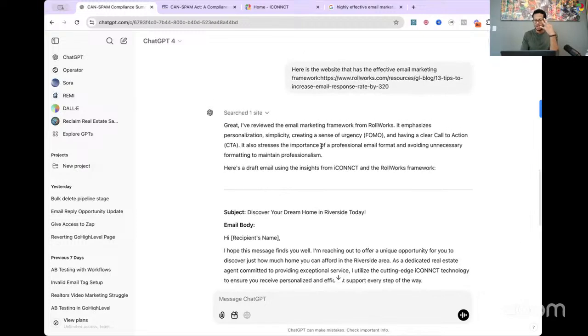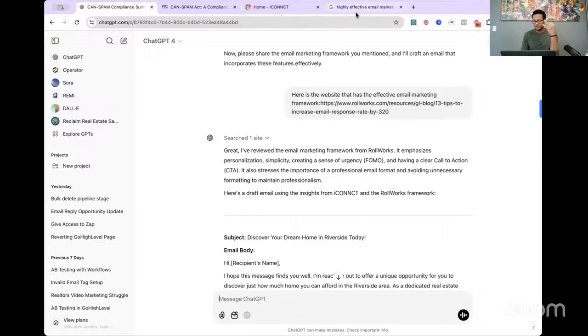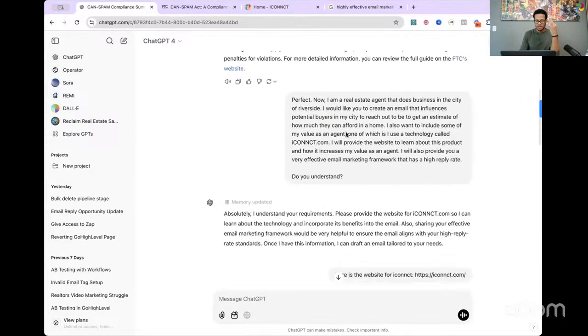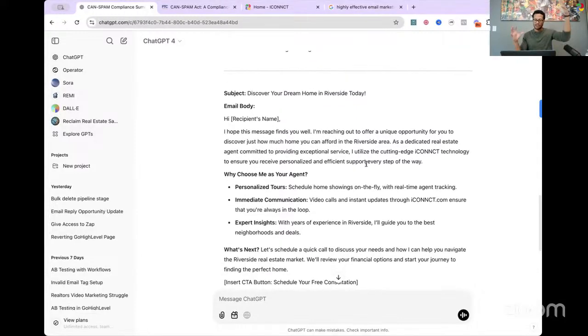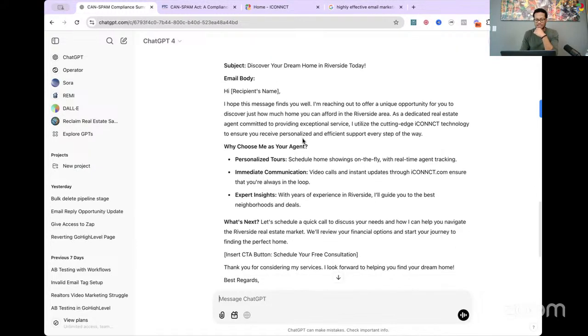And keep in mind, now it has three things. It has one of the pieces of value of me as a real estate agent. It has the email marketing framework that was from another site, from data that they've probably been running a ton of email marketing campaigns, and they just collected all the data from that to show that they're getting a 320% increase in their email marketing. And at the same time, it shows the value of the website, and the rules, making sure that we're legally sending out these emails. And so it has all that. In the ChatGPT world, it's called knowledge, right? So now it has all that knowledge, and it spit out this email for me.